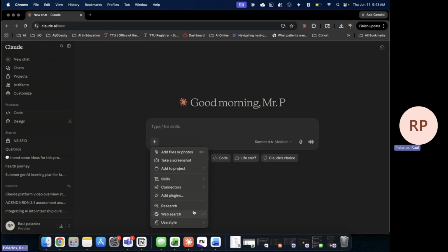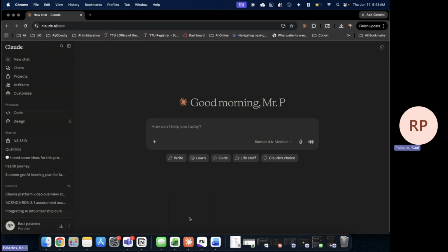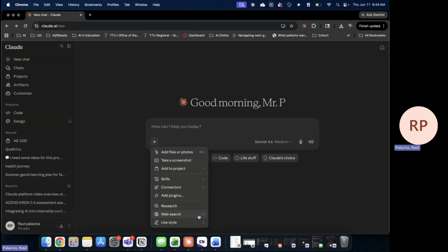And then we have these other two buttons here, web search. Do you want it to search the web for whatever you're doing? You're going to make sure this is clicked on. I turned it off and now it's back on. You can see the check mark.